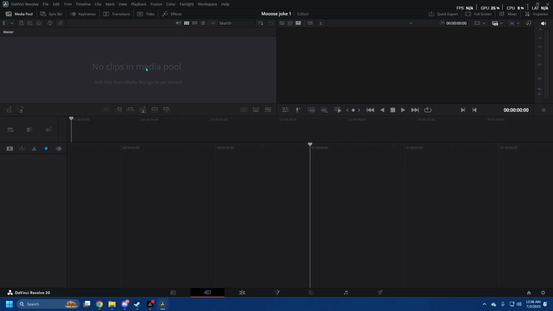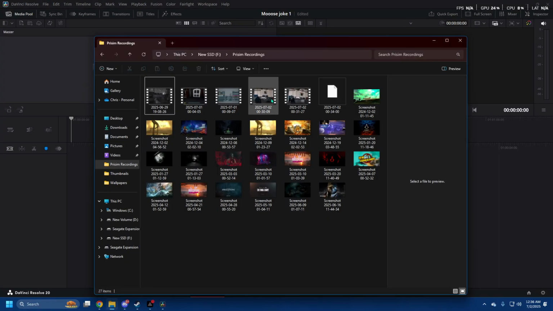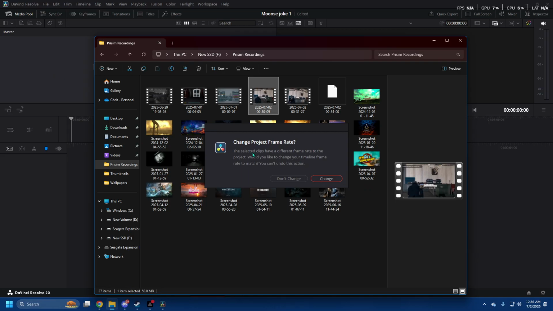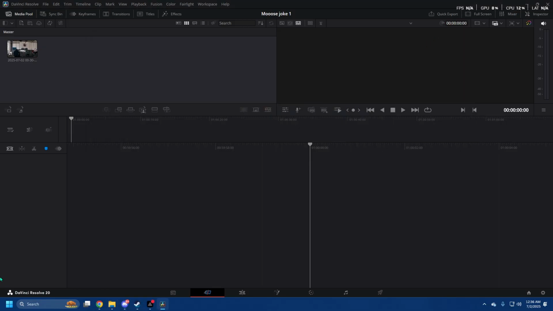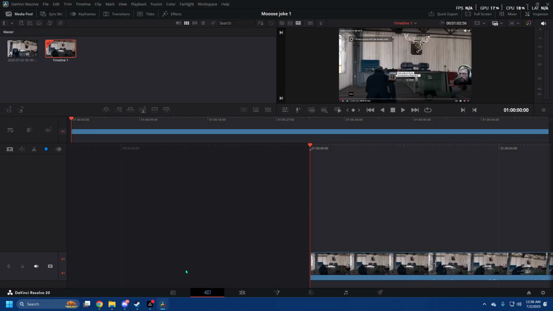Once this opens up, this is where we're going to put that media clip. So let's open our folder here. And we'll take this first one here, drop it in there, change the project frame rate. You can change it, or you could say to leave it the same. I always say change. Then you're going to take it from here and drag it down into the video window here, I guess. I don't know the names for these things. I'm going to be honest. I'm just going to call it the video window.